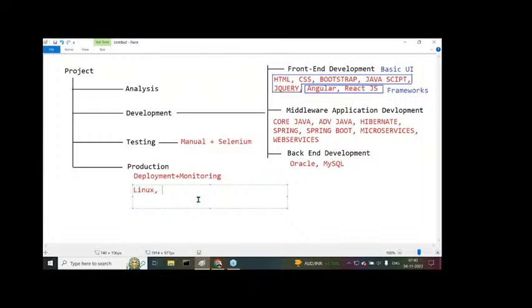Who are the cloud providers nowadays? So many cloud providers are available. The best three cloud providers are: first one is Amazon Web Services, AWS. Next one is Azure. And the next one is GCP, Google Cloud Platform. There are so many others available, but these are the three best cloud providers nowadays.